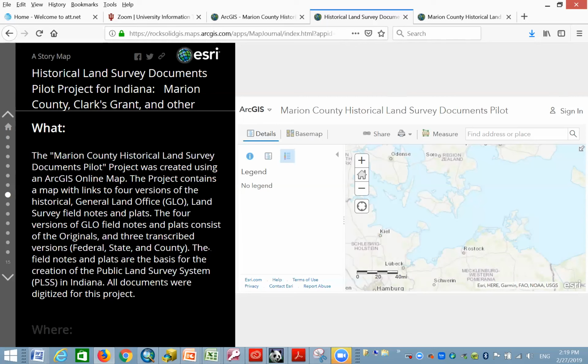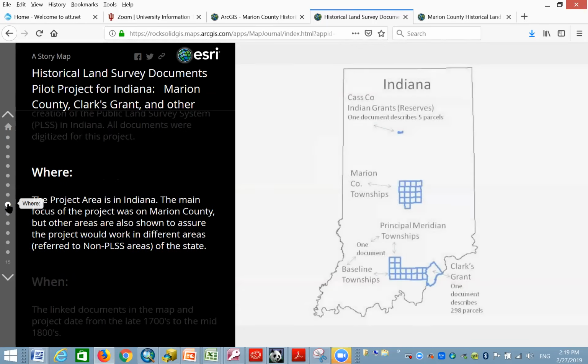actually went out into the field, with chains. They went out and measured all those township lines and range lines and section lines and divided the land into what's now called the public land survey system so that the land could be sold to individuals. The field notes and plats are the basis for the creation of the public land survey system, and all documents were digitized for this project.